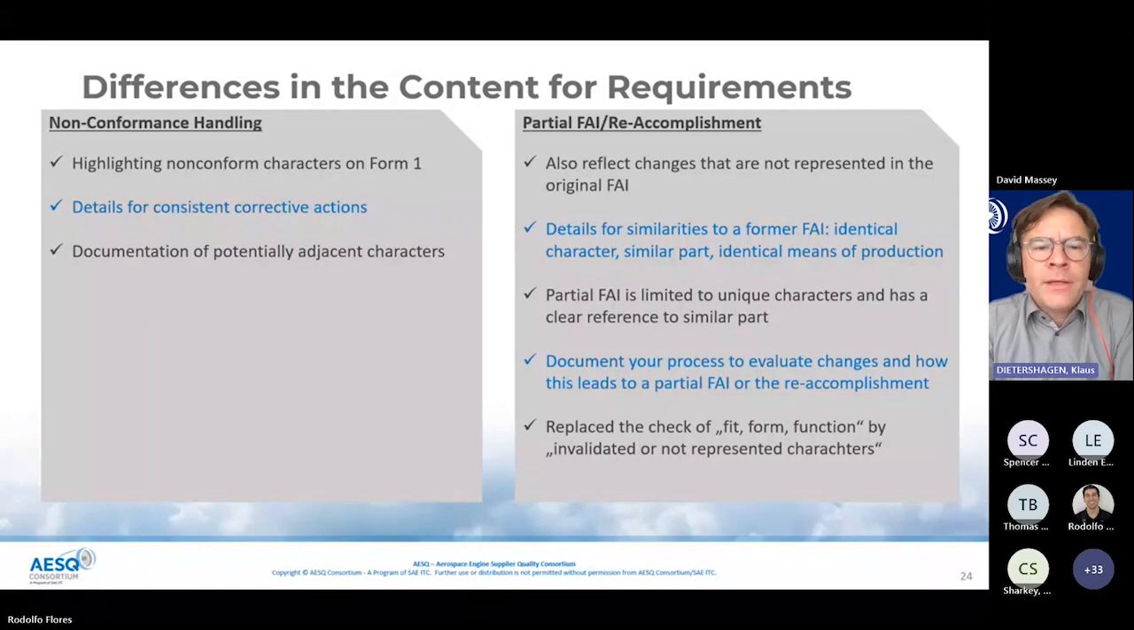Yes, and then, newly, there is the documentation of potentially adjacent characteristics. So if we have a non-conformance, how do we go on with the surrounding characteristics? Okay, then the last chapter with changes, let's say, is the partial first article inspection and the reaccomplishment. Yes, here is a new part that is now more relevant to the changes of the design definition, let's say. So if there are new characteristics that were possibly not involved in the former first article inspection, then of course this is a reason to also represent them in the first article inspection. And so one of the reasons for partial first article inspection or reaccomplishment.